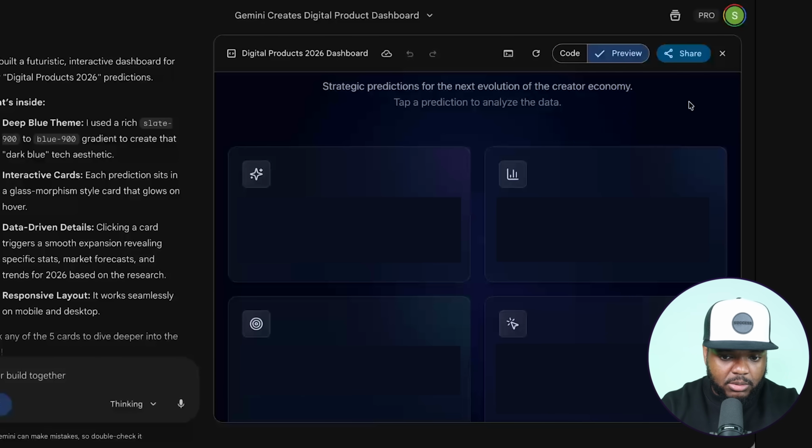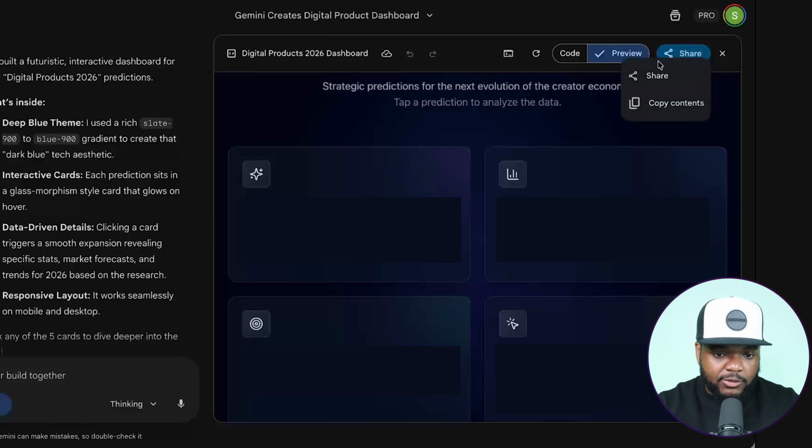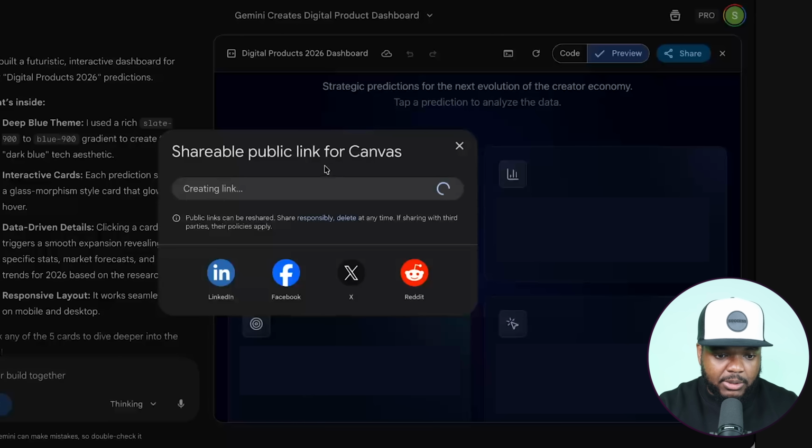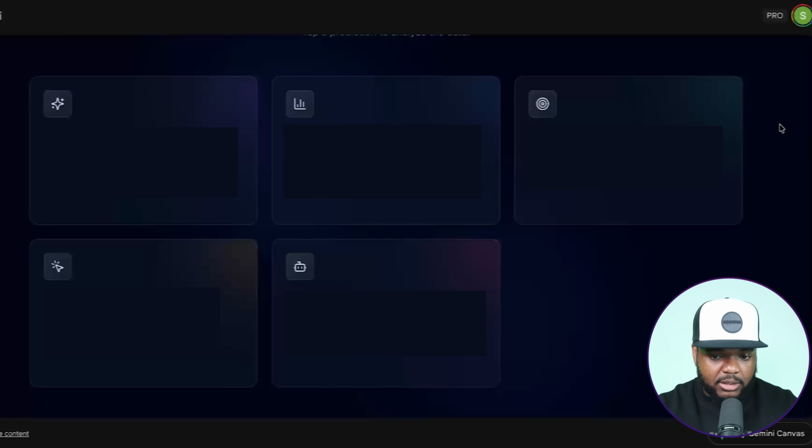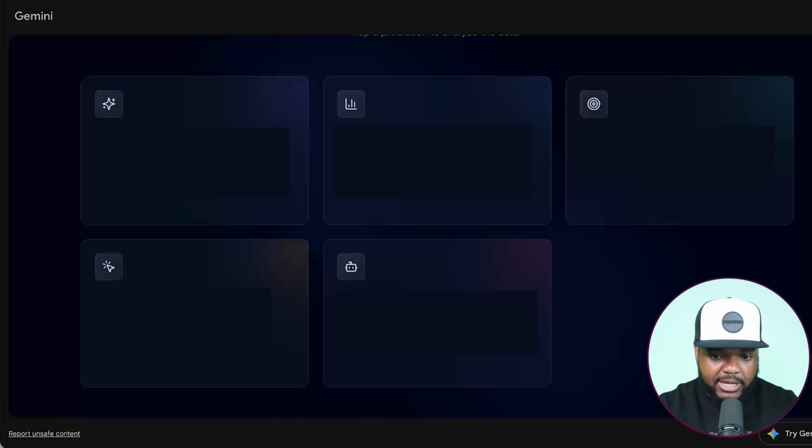Okay, here we go. So these are all of the different results. First thing that I'm going to do is just make it full screen so that we can get a better look. To do that, I just need to click on share and then click into this link. All right, so that's much better. And these are the 5 predictions that it came back with.